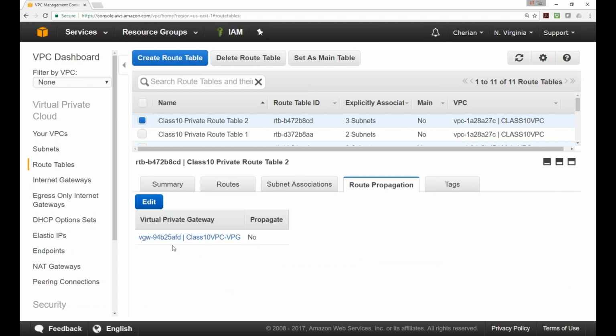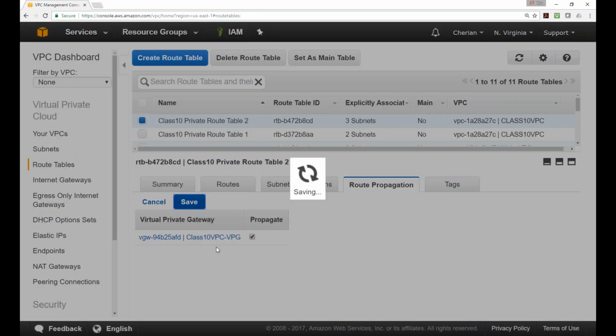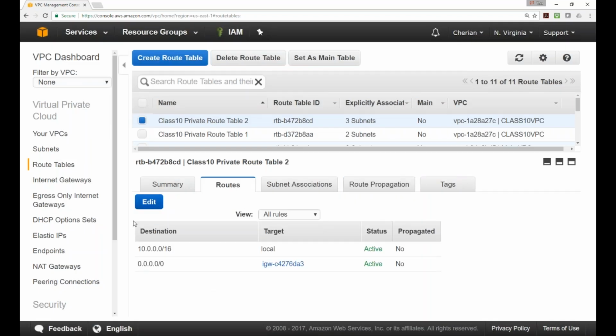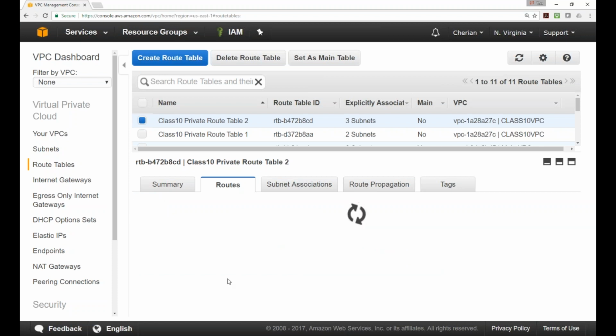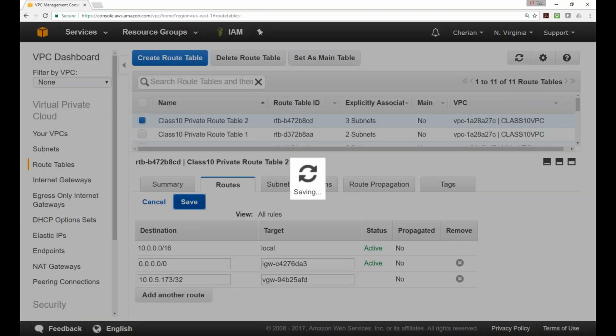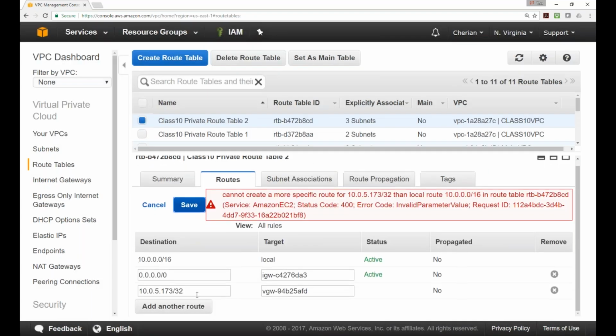So I think we need to do the route propagation first and save it. That means we are allowing the VPN connection to come here. And now we'll go to the route table here, and then edit it. I think this is how we need to do it. Then I'm going to add this, do this /32, and specify VGW here and save it. Let's see whether, no, it's still not allowing me to do that.